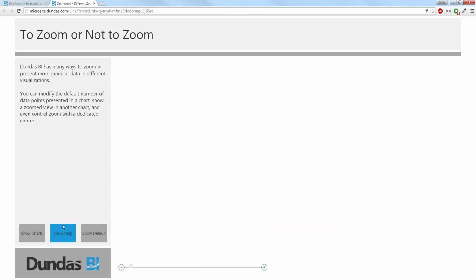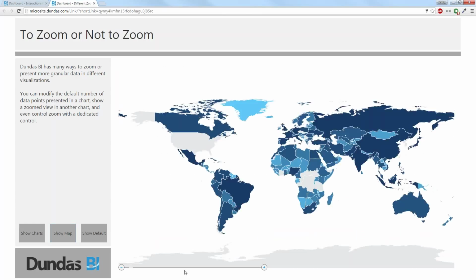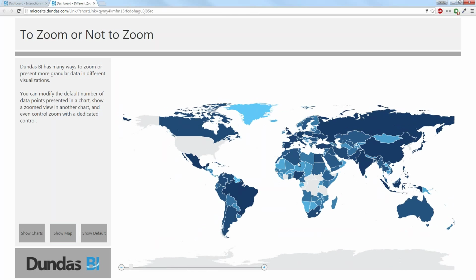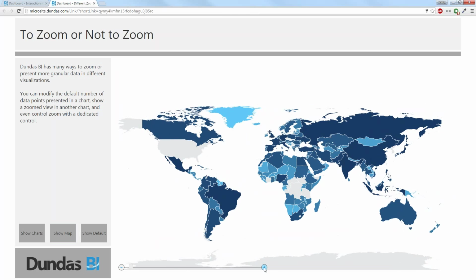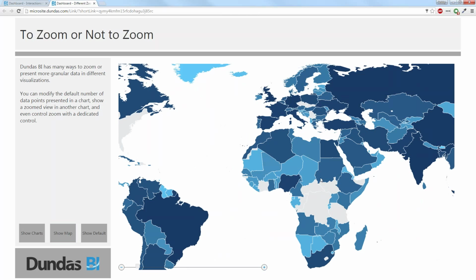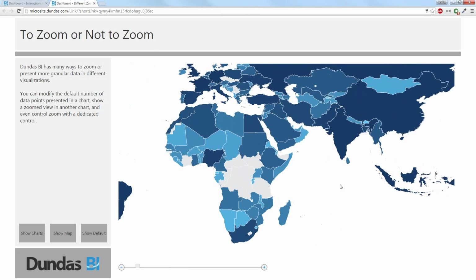So on a map, you can actually enable a dedicated control for zooming. I've actually disabled the scroll to zoom, but the panning is still there. And if I wanted to, I could utilize the built-in control. That allows me to then pan around and get a clearer view.